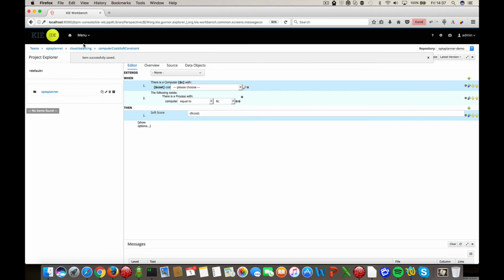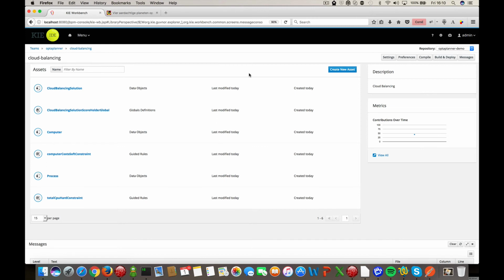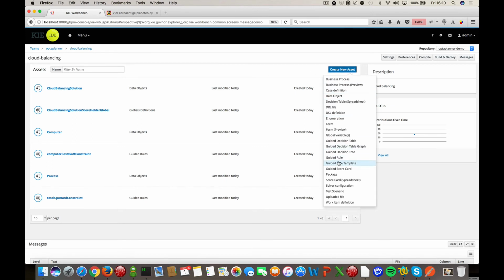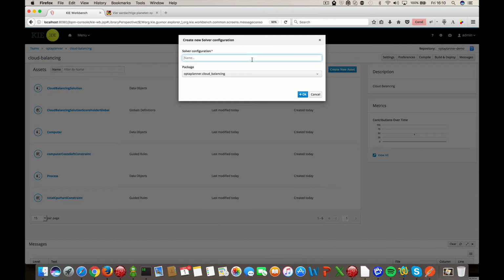So the next thing that we need to do is to create our solver configuration. We can do this by going back to the asset library and say create new asset, and we say solver configuration, and we give that a certain name. In this case, we call it cloud balancing solver configuration.